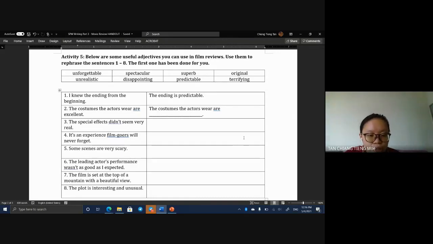Next, it's an experience film goers will never forget. Okay. Why not? You guys can type your answers in the chat. Maybe a few of you can do question 4, a few of you can do question 5, question 6, question 7, and question 8 as well. So we can speed up the discussion a little bit. Shahid, give me the full sentence. Please give me the full sentence.